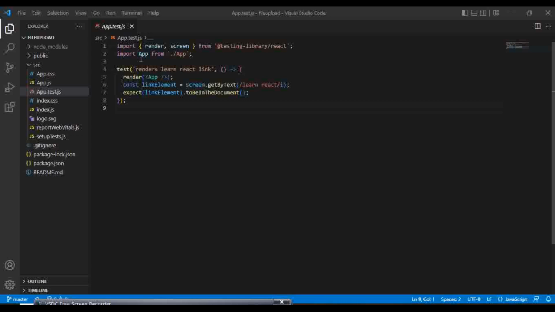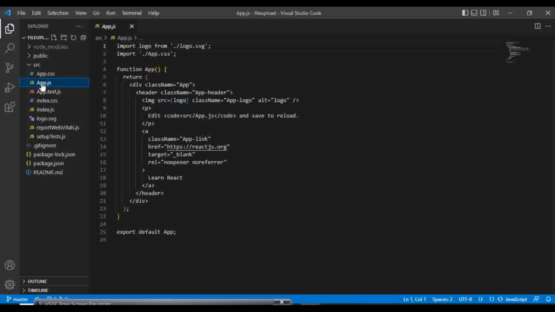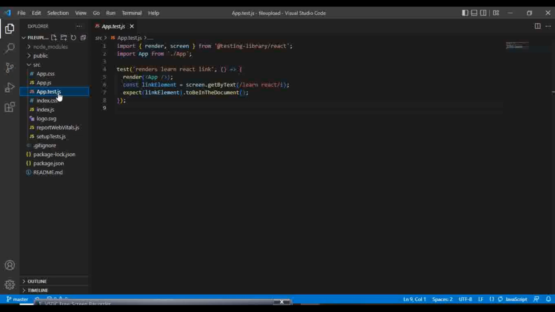So this is our React project. When I'm creating a React project, after giving the command npx create-react-app, we will get files like app.js, index.js, everything. In this you can see app.test.js. Inside this app.test.js, first we are importing render and screen, and we are importing the component App.